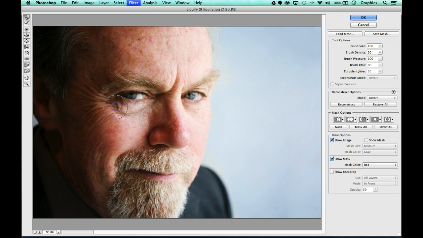And we can click on the area, and we can make the brush size bigger or smaller. And I can even bring this eye in just a little bit. So this tool is basically like a smudge tool. We can smudge things around with it.